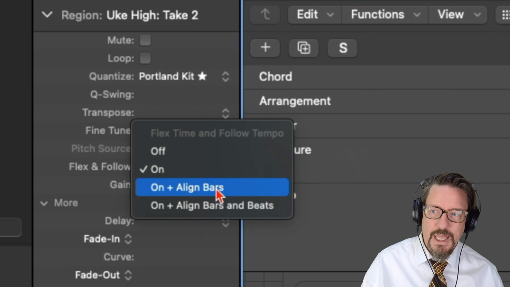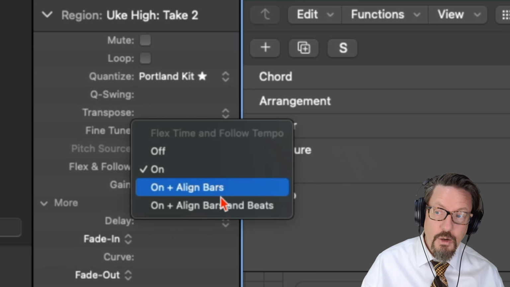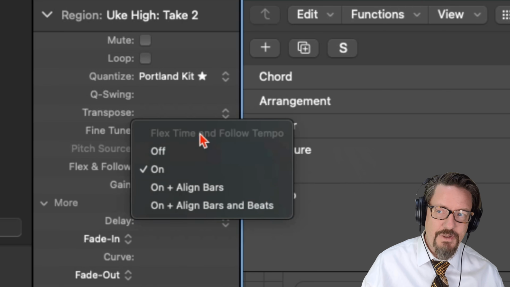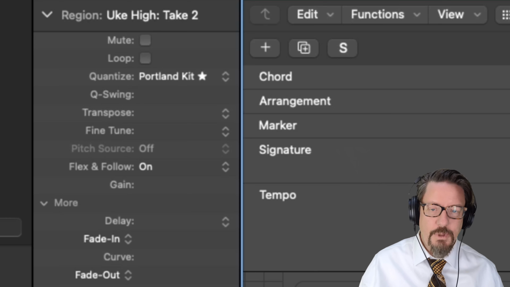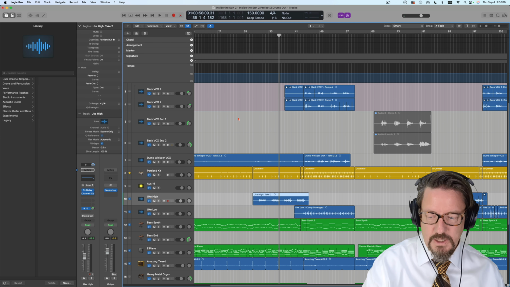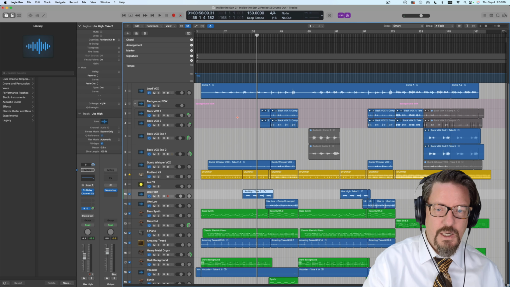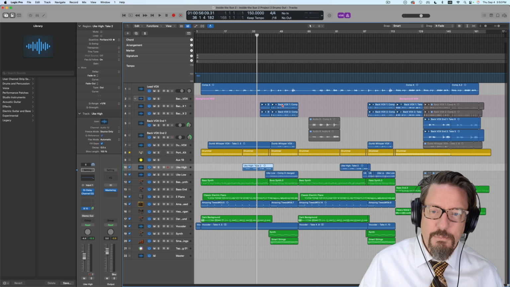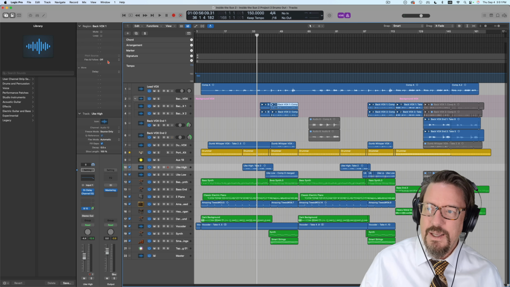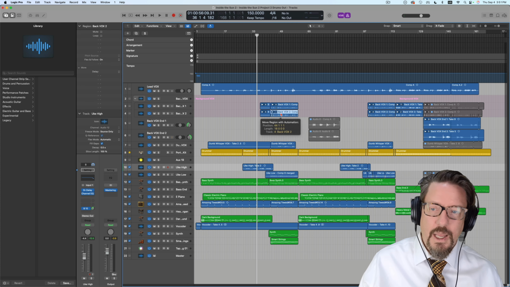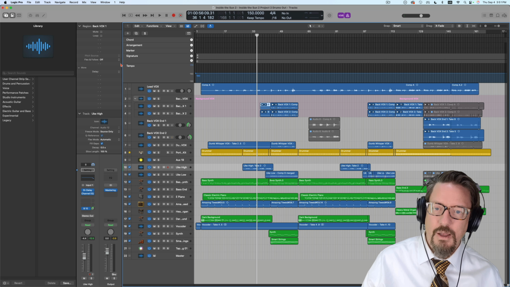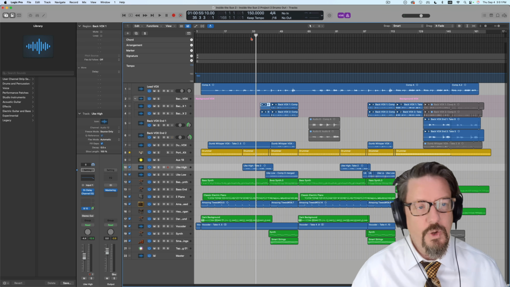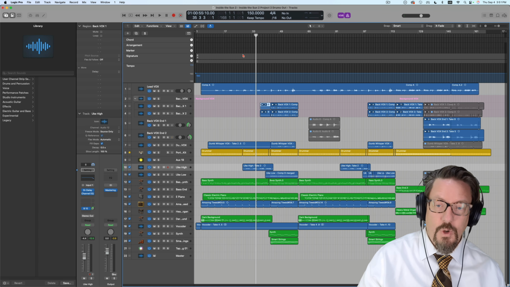We can also align it just per each bar or bars and beats. I just have it set on most of the time and don't set to that nuance unless I'm noticing something going on. So here's how that works. And I believe with some of these, like these background vocals that were recorded, it was never turned on for all of them. So that one's turned off. Let me show you why this becomes important.